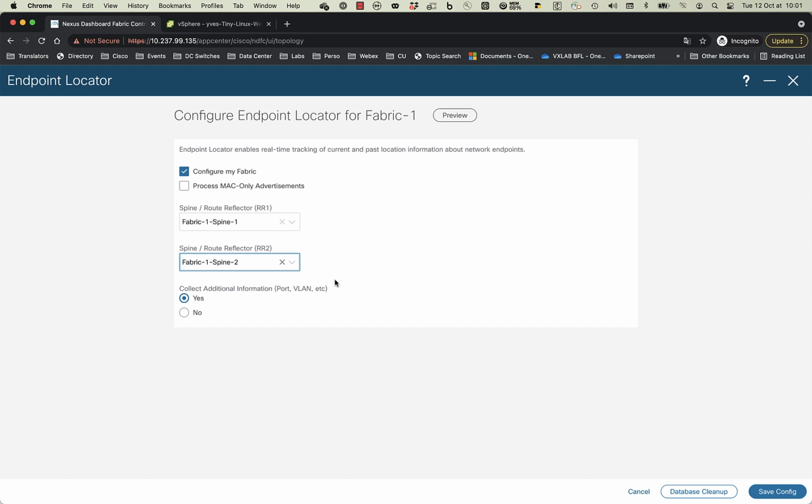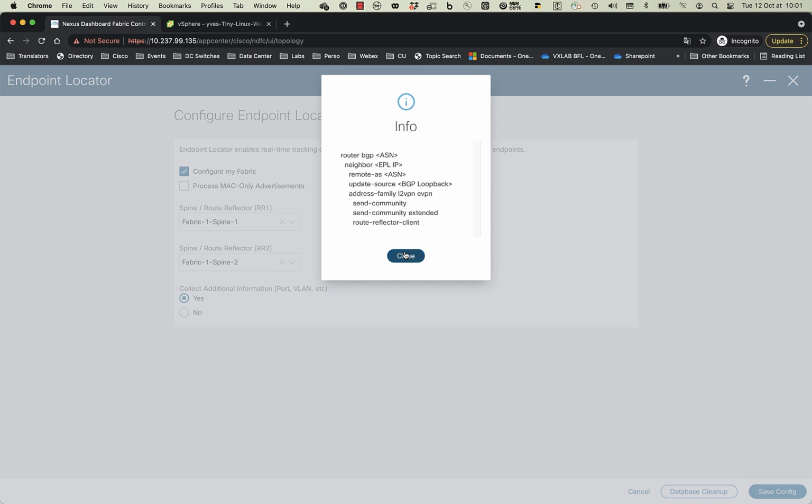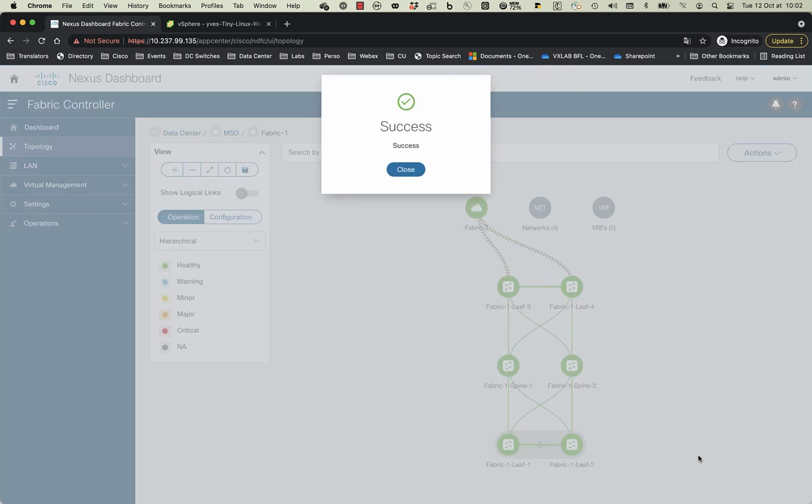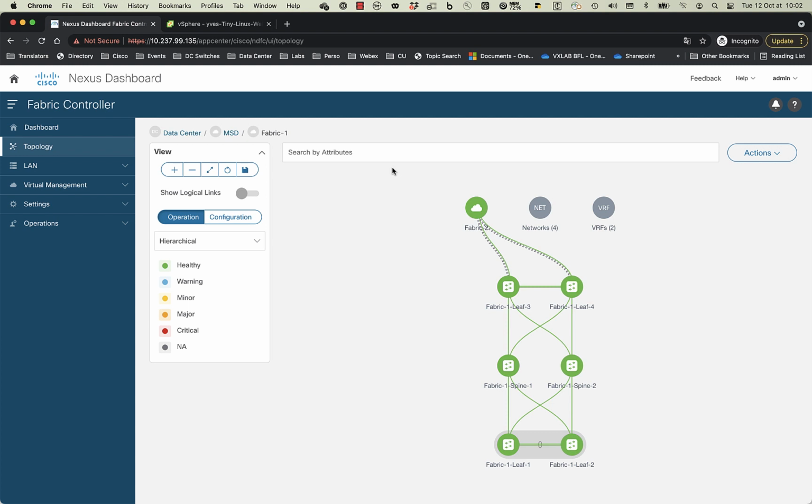We select the spine devices proposed by NDFC as route reflector. We can preview what will be deployed automatically toward the route reflectors, and we save the configuration to activate the endpoint locator. So now EPL is enabled. It will take some minutes to collect the information for all the endpoints in Fabric 1.